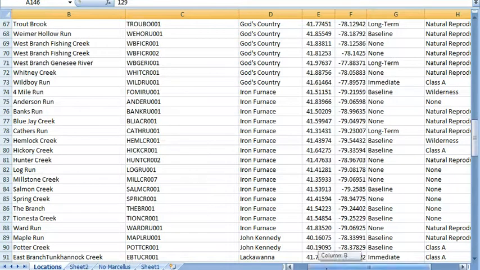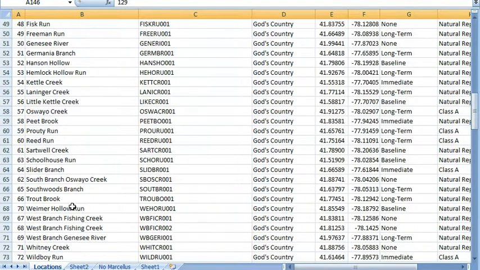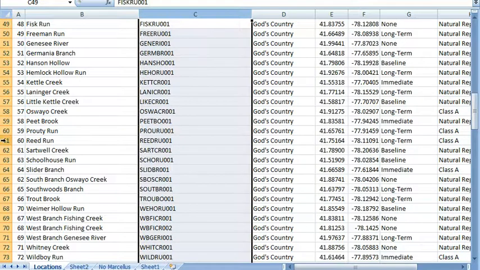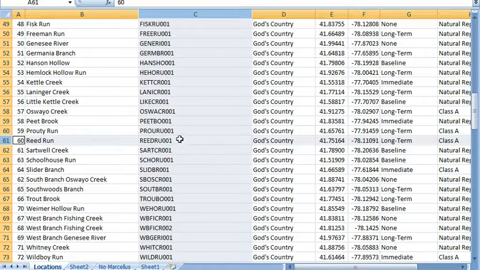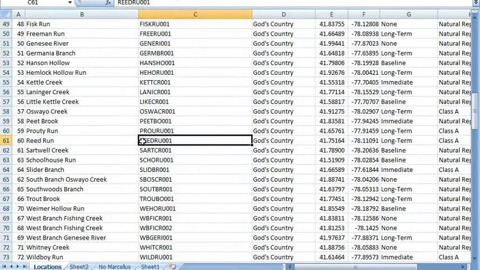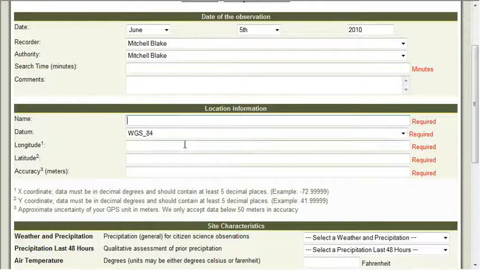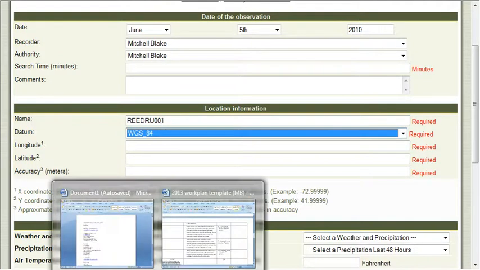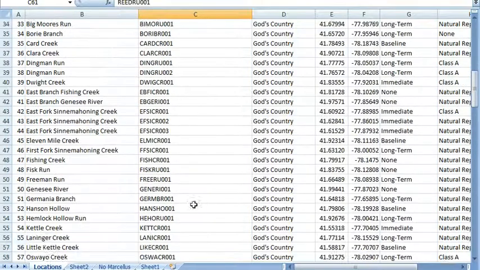To go through a couple examples, if you are from the God's Country chapter and you are monitoring Reed Run, this is the naming conventions tab right here. If you're monitoring Reed Run, this is the name you would punch in, all capital letters: REED RU001. You would go right back here to the data sheet and type that in. There you go.